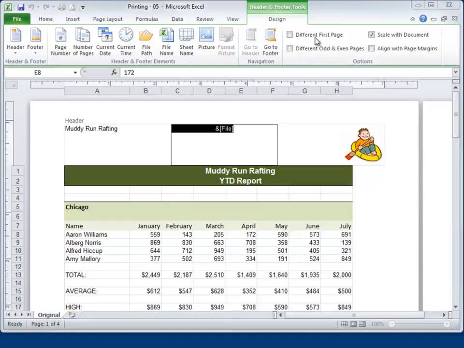Different first page allows you to have a header that's different on the first page from the rest of the document, much like you can do in a word processor. Different odd and even pages allows you to have a different header on page 1, 3, and 5 than you do on pages 2, 4, and 6.